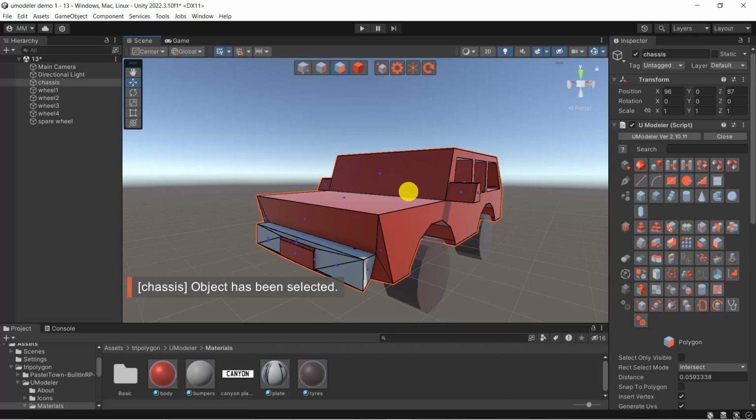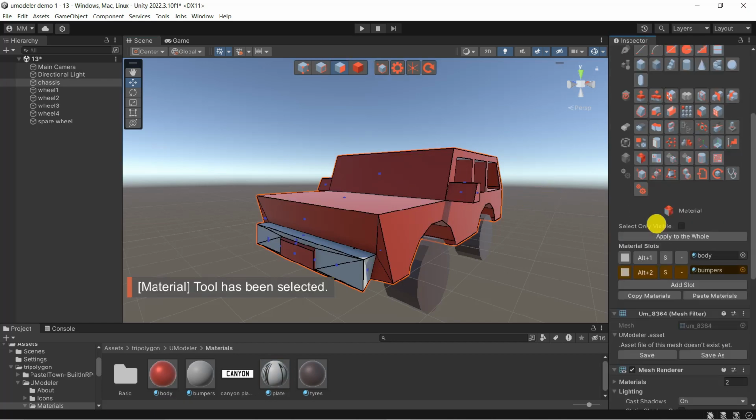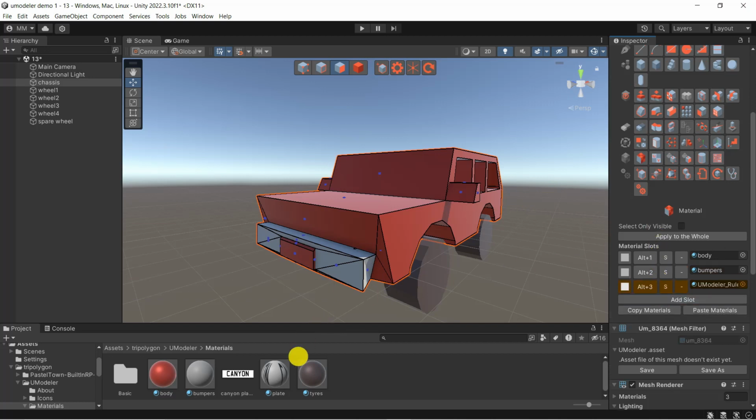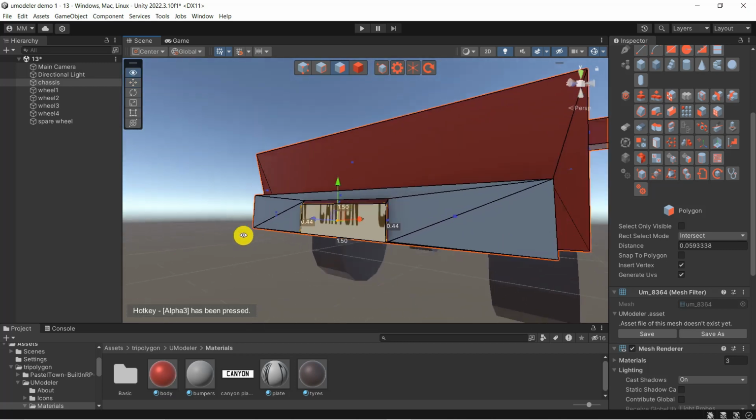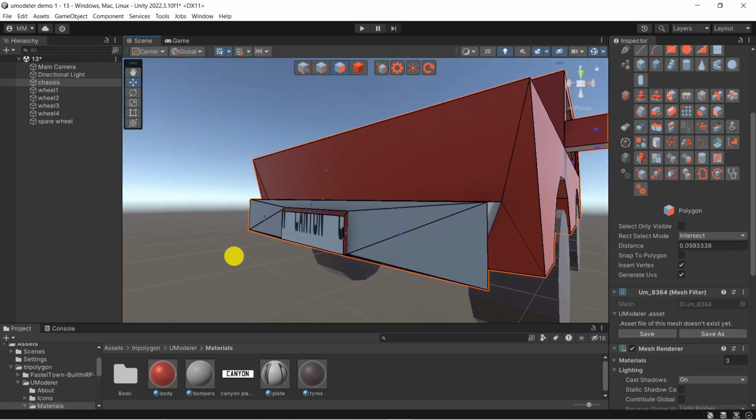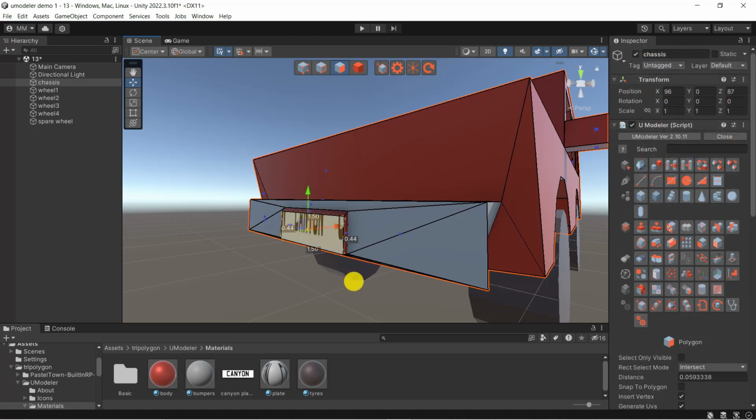As before, I'll add another material slot for the chassis object and drop the number plate material into the third slot. Select only the polygon for the license plate and use the assigned keyboard shortcut as before to apply the license plate material. The texture needs moving and scaling.